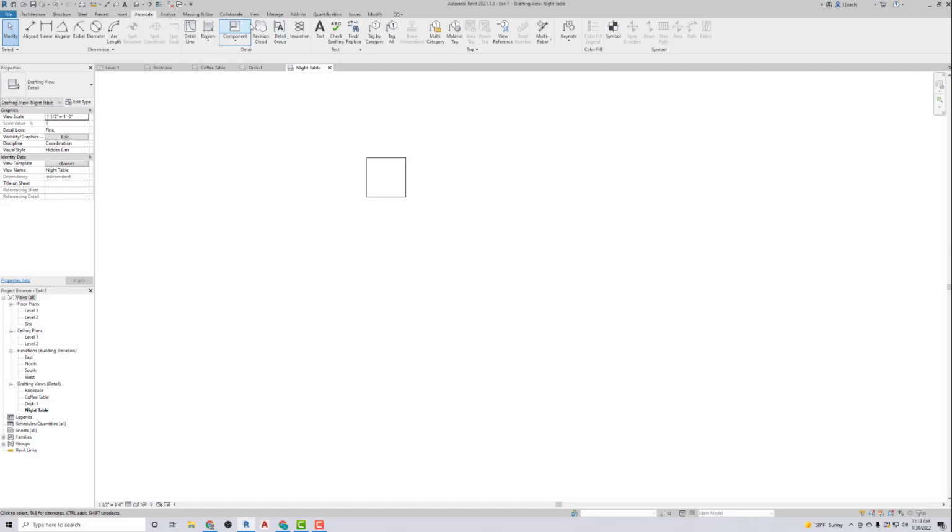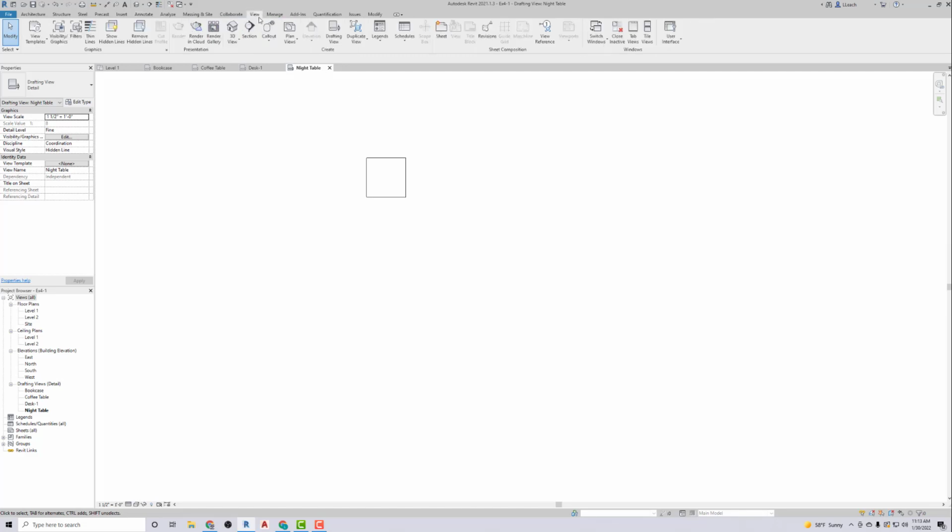So anyway, that's kind of how you do it. Just create a new drafting view for each of the symbols. Try to read along with the book to make sure you don't miss anything. And that should help you out a lot.